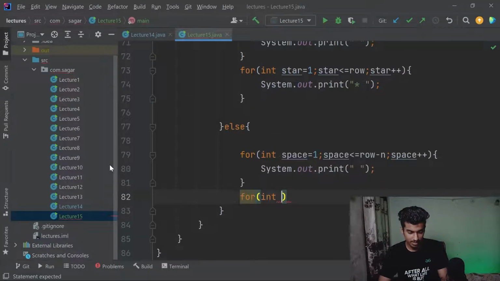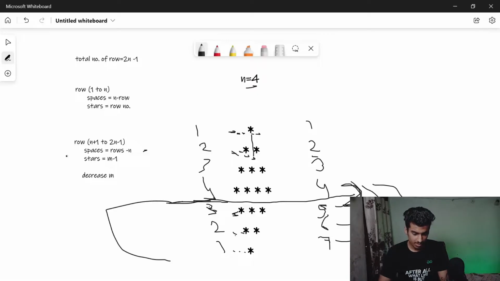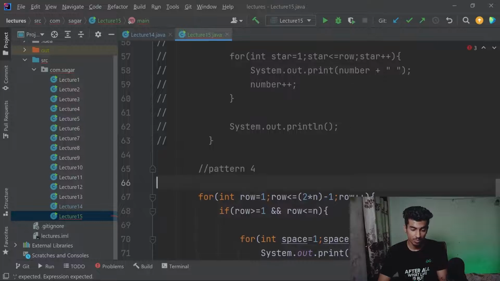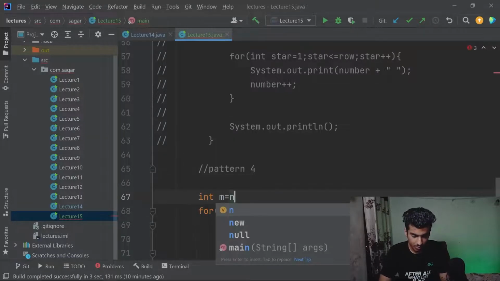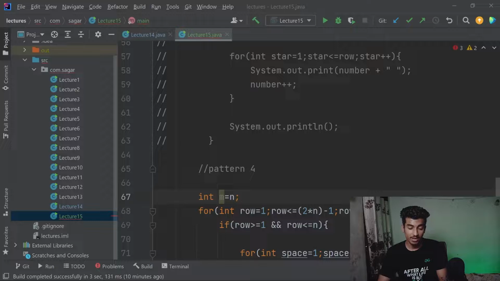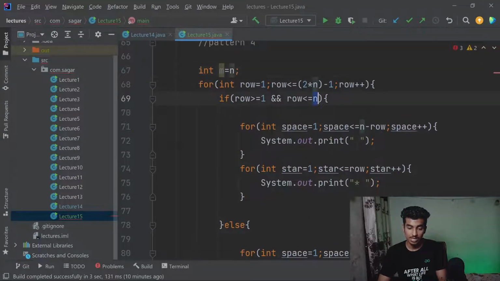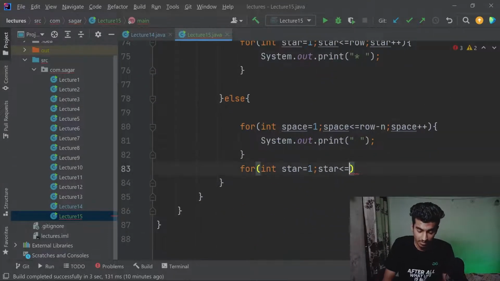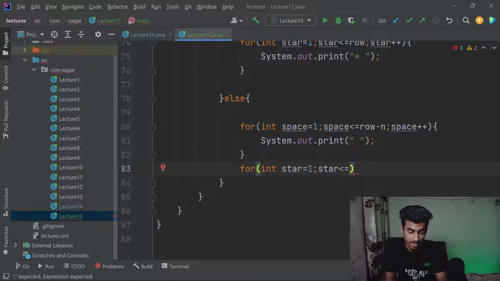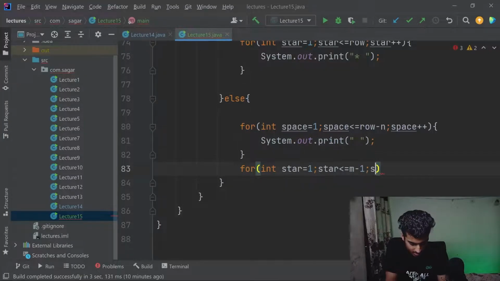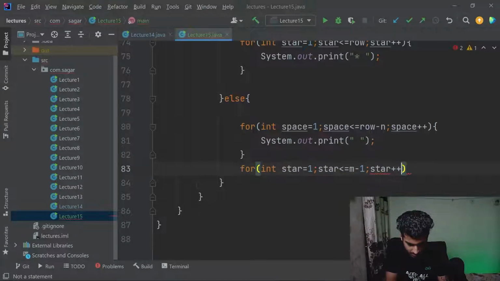So using the same thing, star equal to from 1 to how many stars, we have to print m minus 1 stars. Okay, we have to now create a copy of n. So int m equal to n, because we can't just modify our n, because we are using this n to check our condition, and we are also using it here. So we have to make a copy of n. So how many stars, m minus 1, and star plus plus.